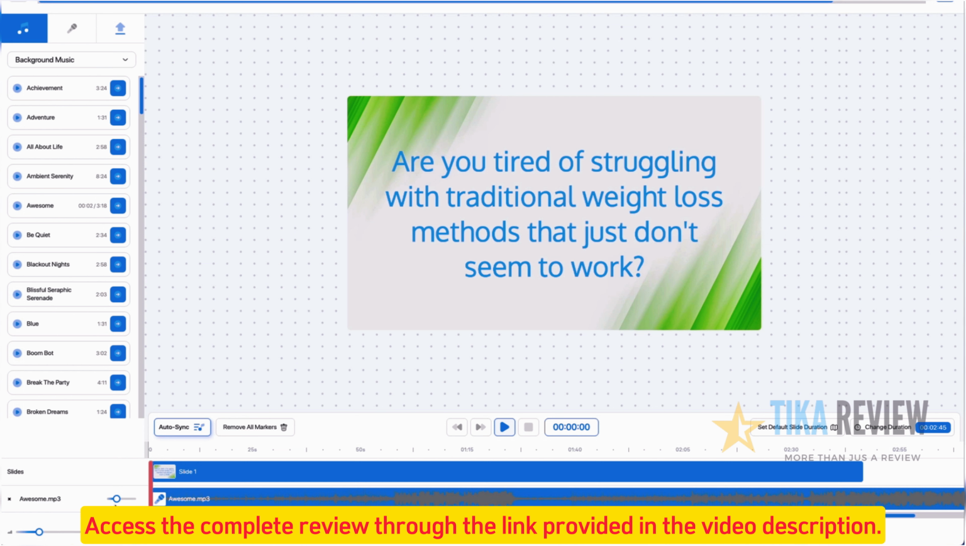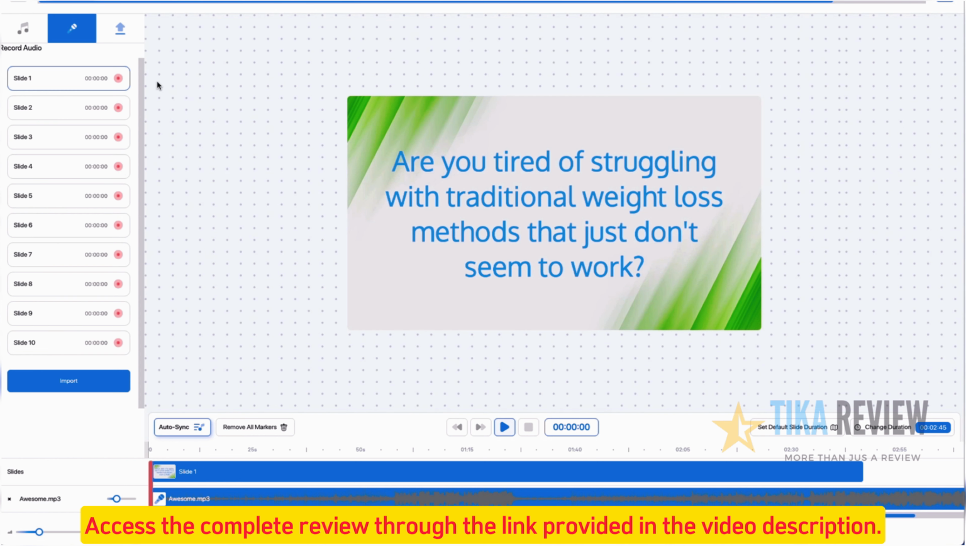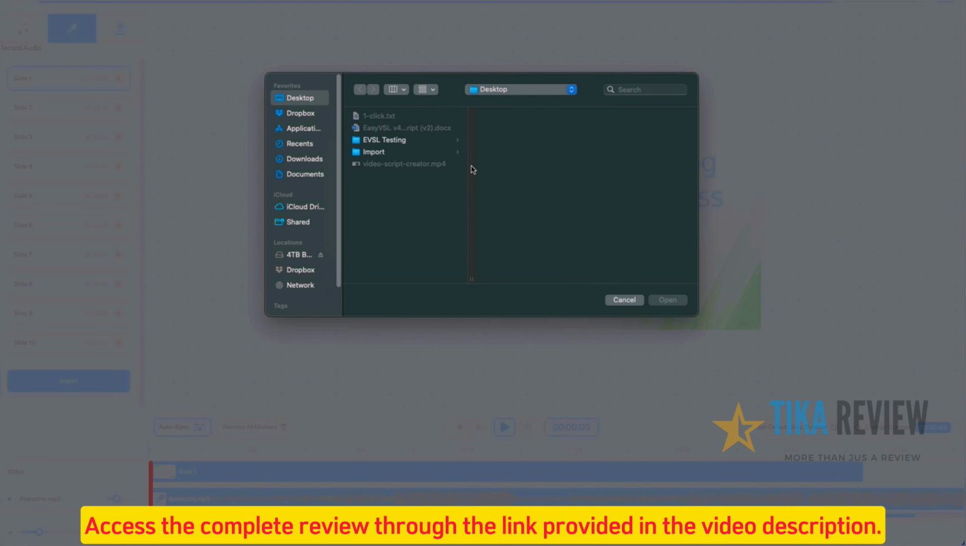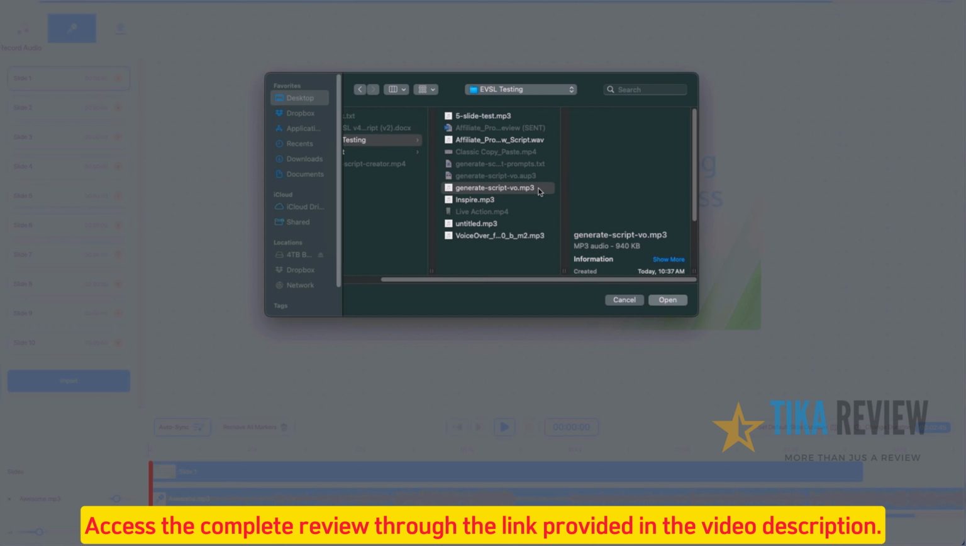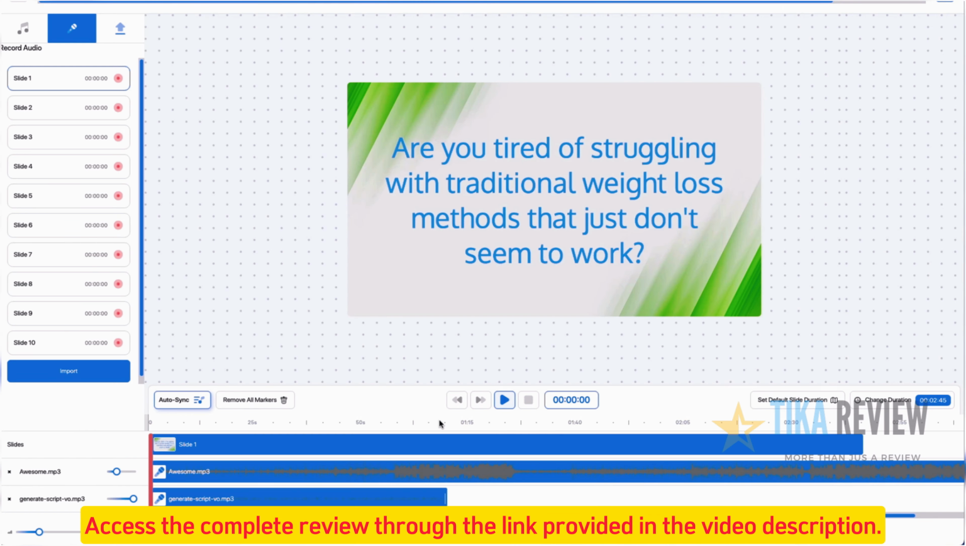I can control the volume, so maybe I want the background track to be a little bit lower than the actual voiceover. And now I could either record, since there's a built-in audio recorder to record each slide and add it to the timeline, or I could go in here and add the scripts. I already previously recorded it, so now it added that to the timeline. And now that I've added my audio tracks, I have two options. I could sync the voiceover with the text by just clicking this auto sync button.